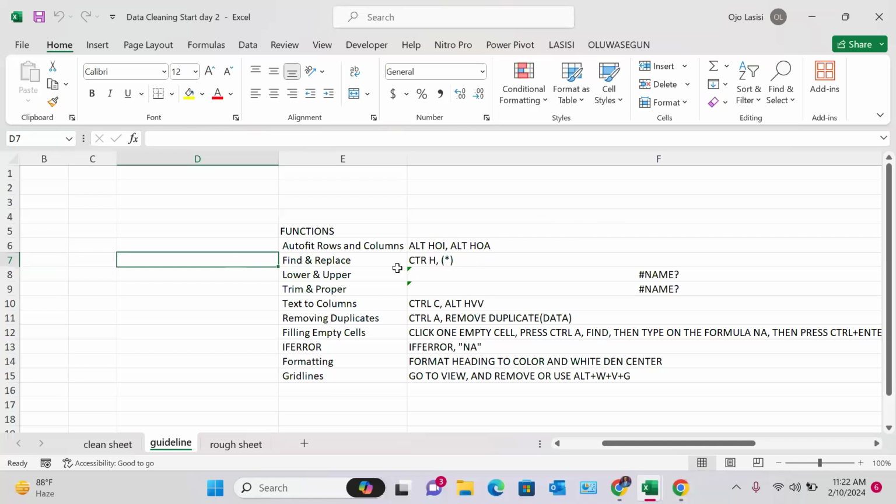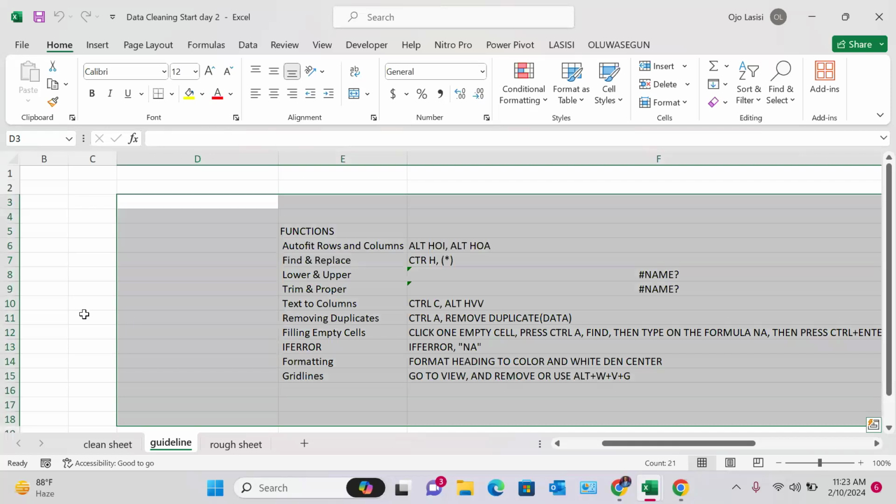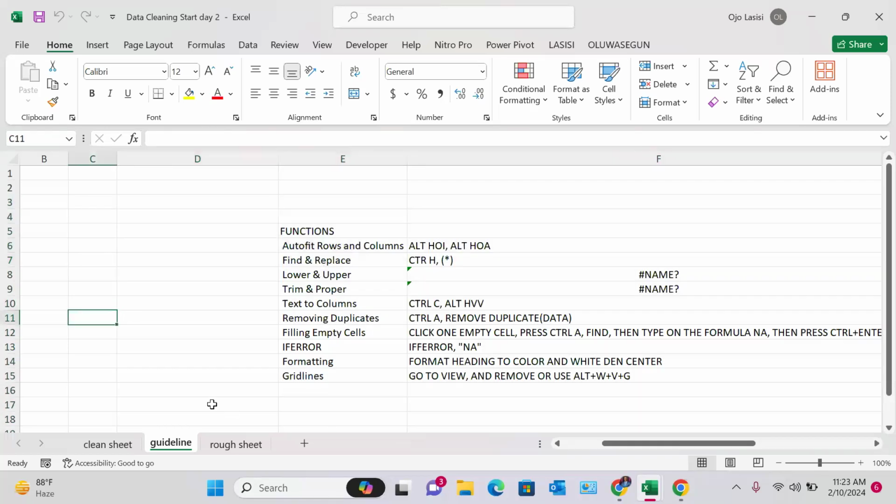Then find and replace, Control H, of course. Lower and upper: just type lower, and if it is upper, you just type upper. Then text to column, you understand? Text to column, you will see it there. Then removing duplicates, filling empty cells, IFERROR, formatting, guidelines, and all that. So those are the rules that we are going to be following.